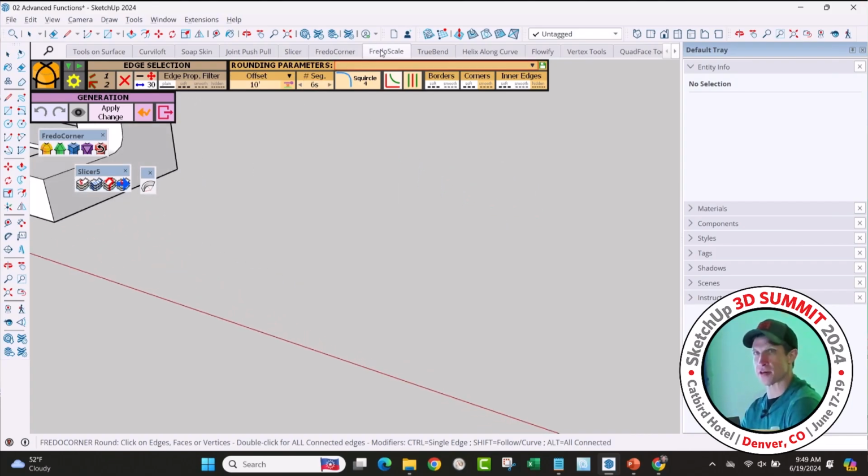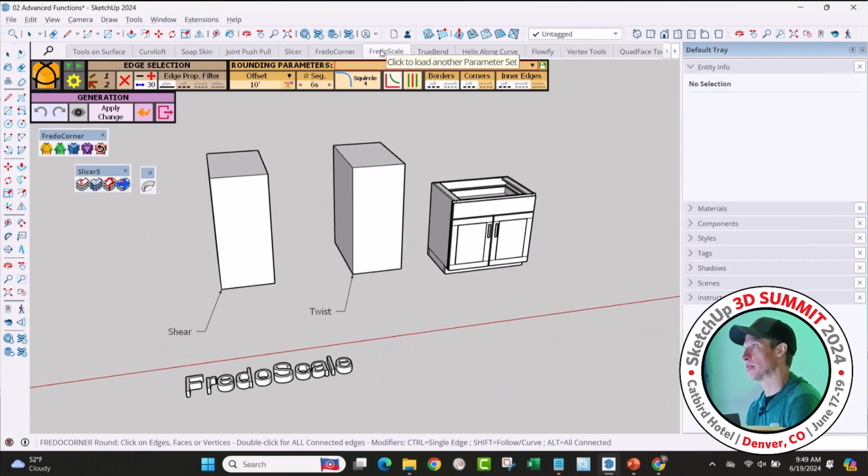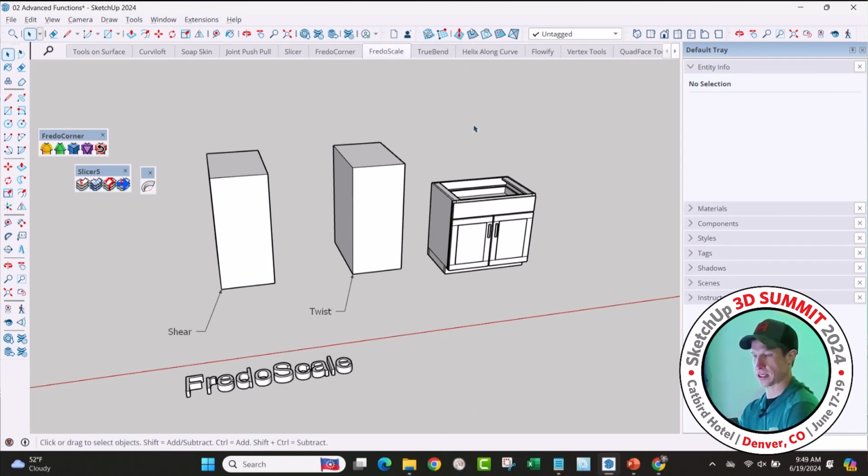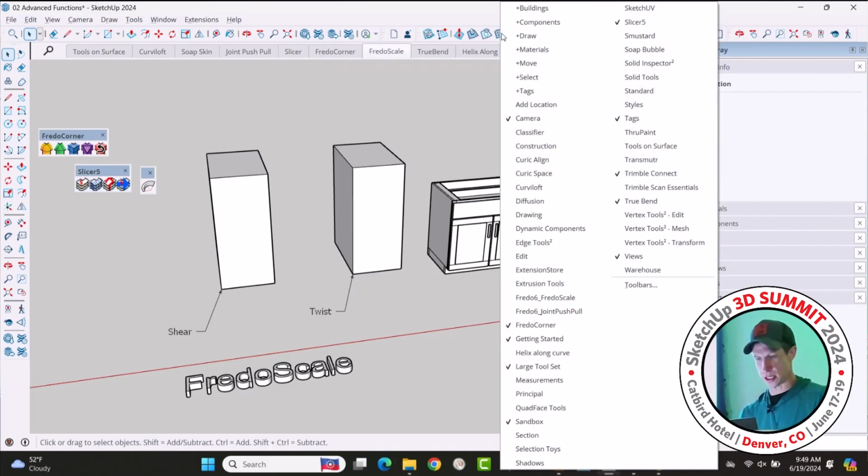There's still no one here from SketchUp I can complain to. I cannot for the life of me figure out why there's not a bevel tool built into SketchUp. Like, I do not understand. So let's all send a letter or something.